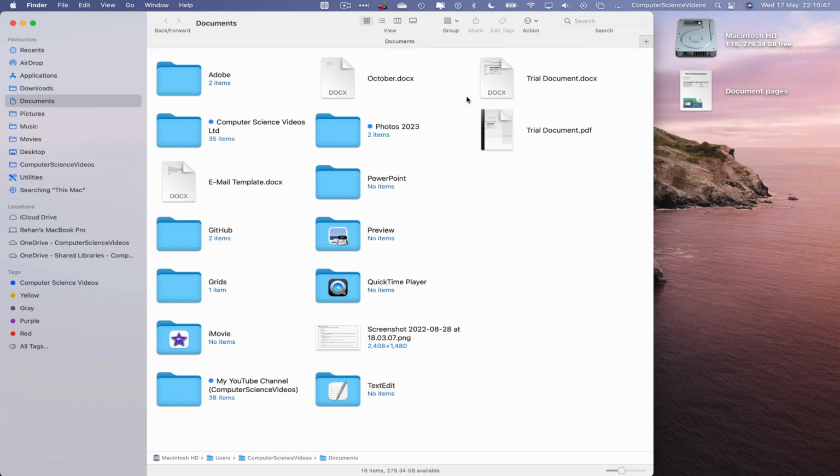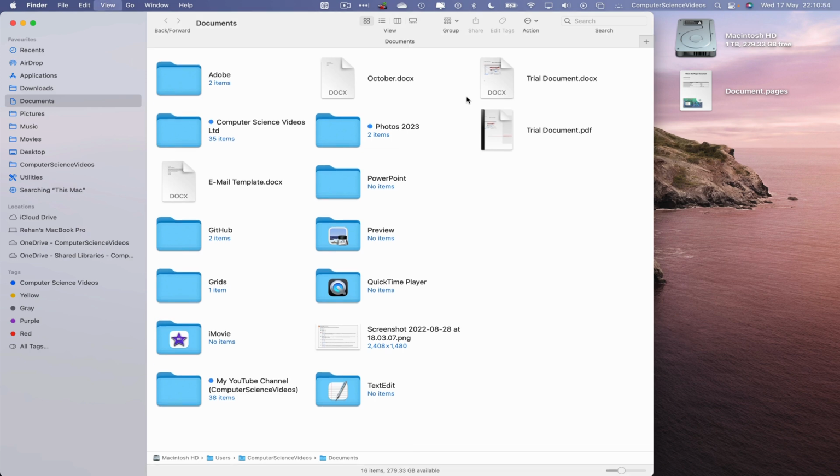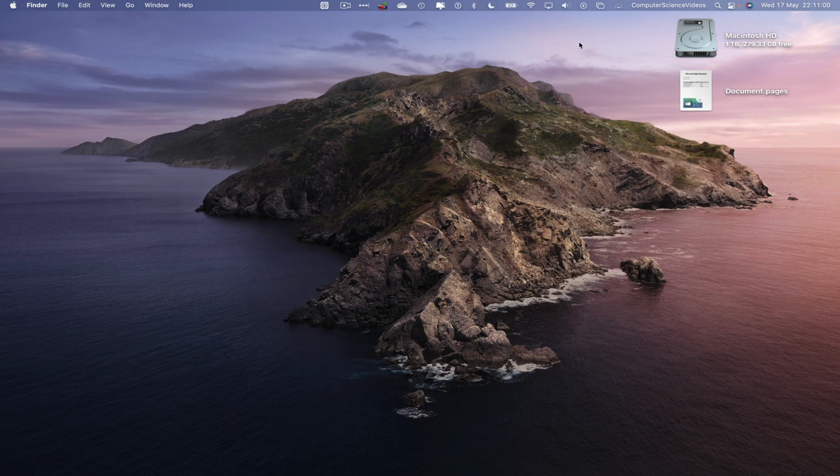So let's now close the second tab. Shift, Command, T will allow us to hide the tab bar. Shift, Command, T to bring back the tab bar. So we can now quit Finder. And so that's it for this video. I'll see you guys in my next tutorial.